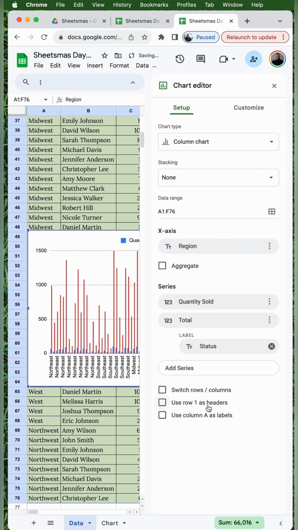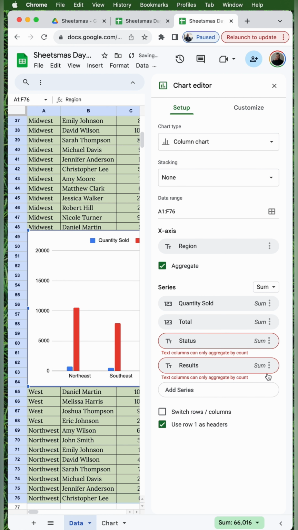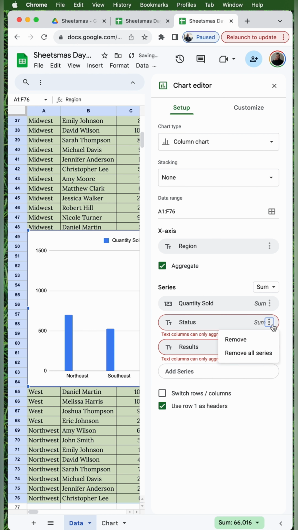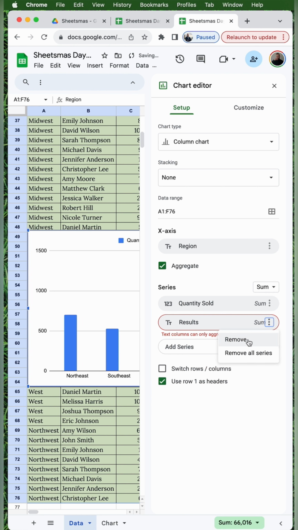And depending on the type of data that you select, it could be quite messy if you have a lot of extra data that you're not going to use. So I'm going to clean things up by selecting Use Row 1 as header. Then I'll select Aggregate. And I don't need all of these series, so I'm going to go ahead and click the three dots and select Remove for all of the series except for one.